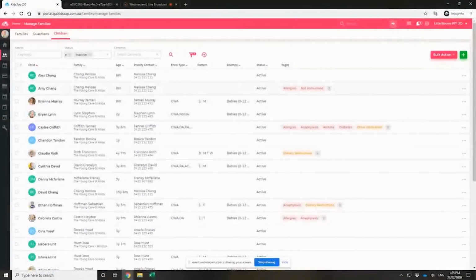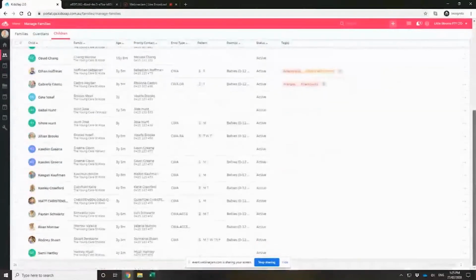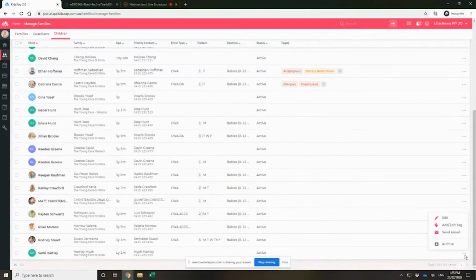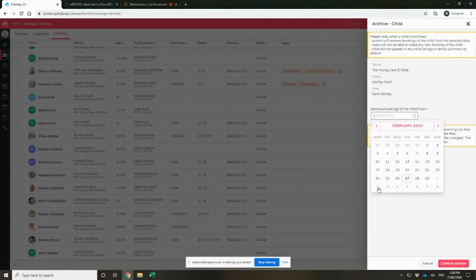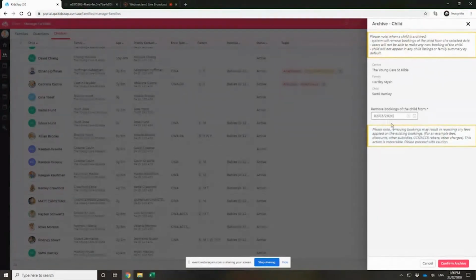All right, now the next thing I wanted to show you is how to archive a child very easily. So in the current version, you have to only archive a whole family, but in this version, you can archive a single child if you need to. For example, let's just say Sammy is leaving, however, his sibling is still going to be in there. So what we can do easily is click the three dot button right at the bottom, click archive. It will archive that child specifically, and you can remove the bookings from a certain date. And click confirm archive.